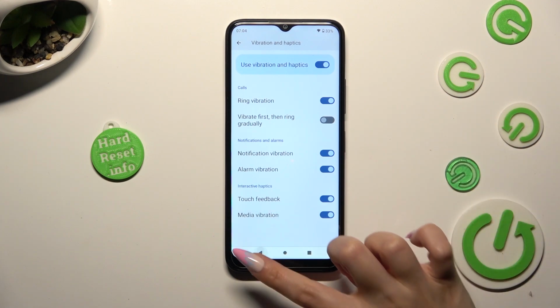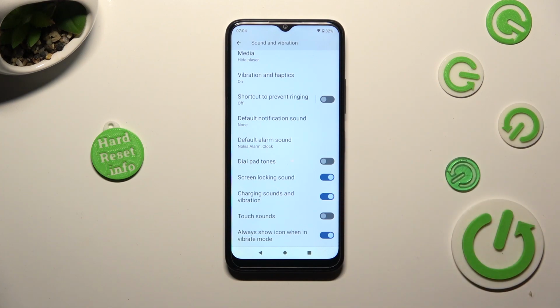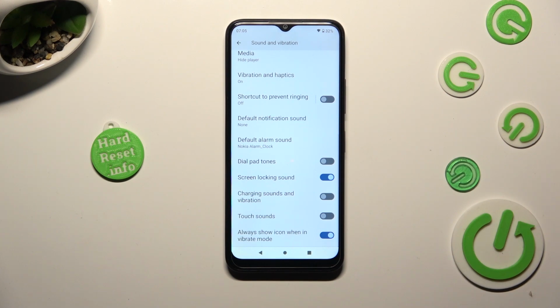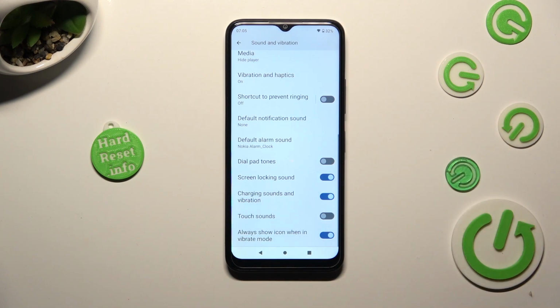When you are finished, go back and click on those two switches next to Charging Sounds and Vibration, and Always Show Icon When in Vibrate Mode, to disable or enable them.